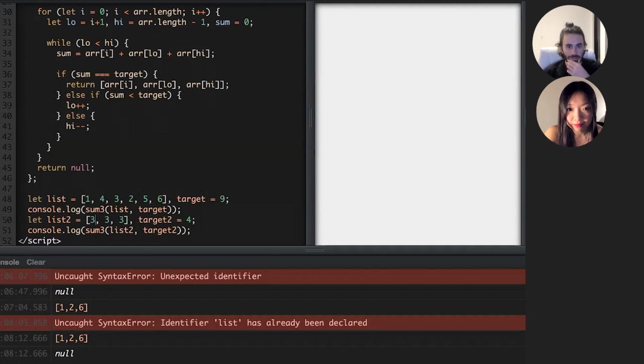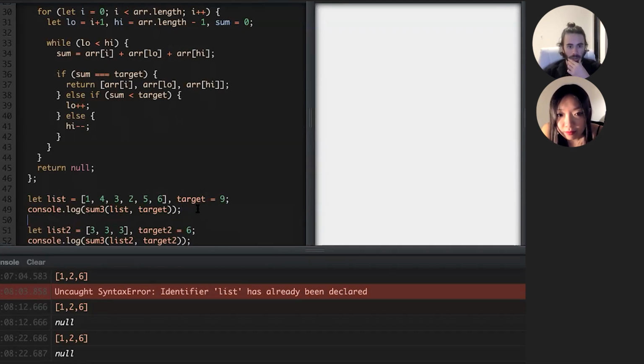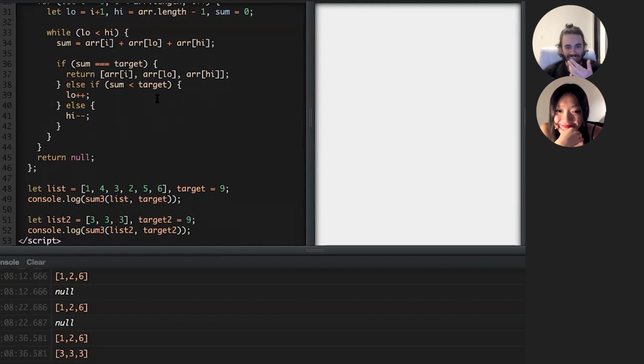So can it handle cases where there's multiple? And we'll say 6. Target 2. Null. Interesting. Oh yeah, because we're adding 3. Whoops. Yeah. So okay, great. That works too.